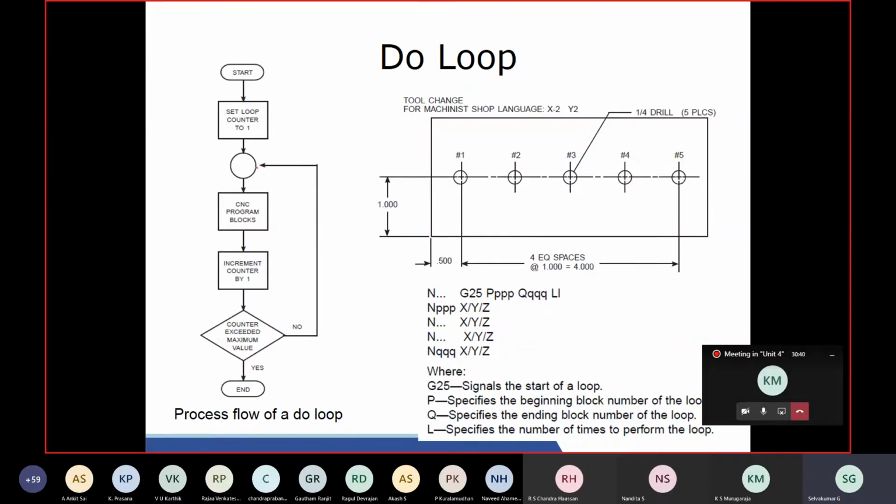Okay, here is how the DO loop works. You have to initialize the counter value as 1. Then the CNC block runs, and the counter is incremented by 1. If the counter exceeds the maximum value, which is a conditional check, stop the program. If not, go to this place. This is the working of the DO loop. You can check this value in this workpiece, and our objective is to make 5 different holes, equally spaced.